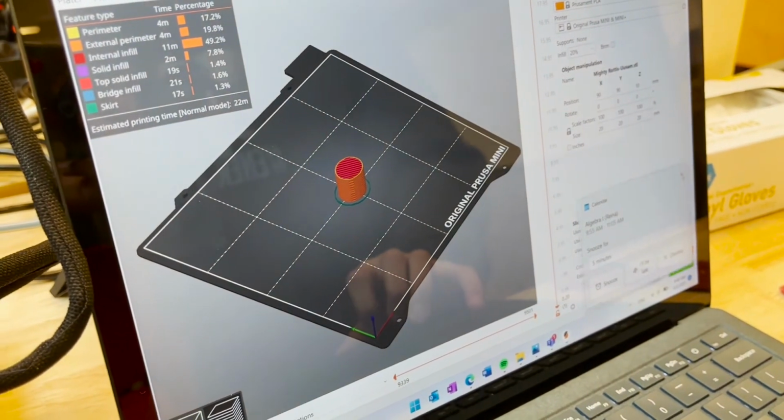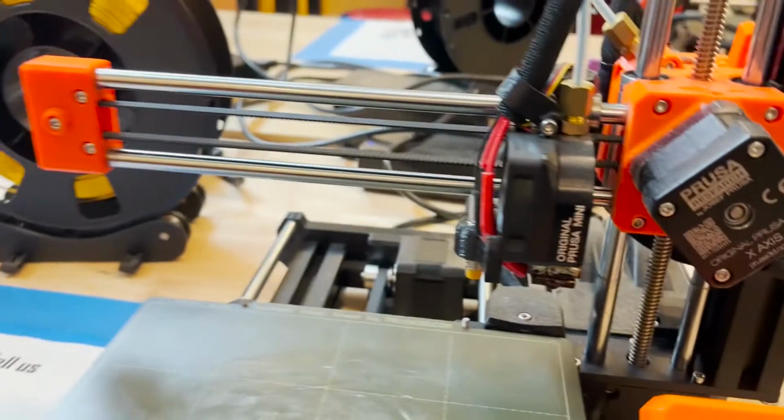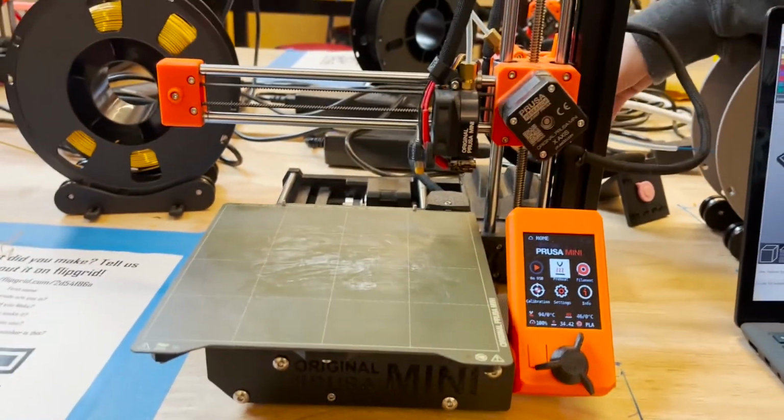And then you're going to save it to there and unplug the USB from your computer and put it back to your 3D printer. And watch me struggle for like 15 seconds to put it back.